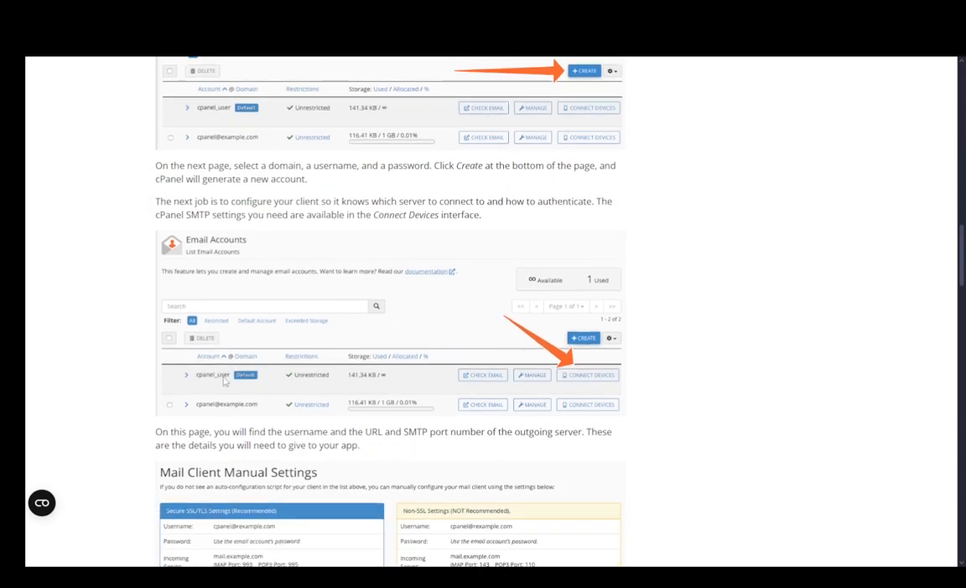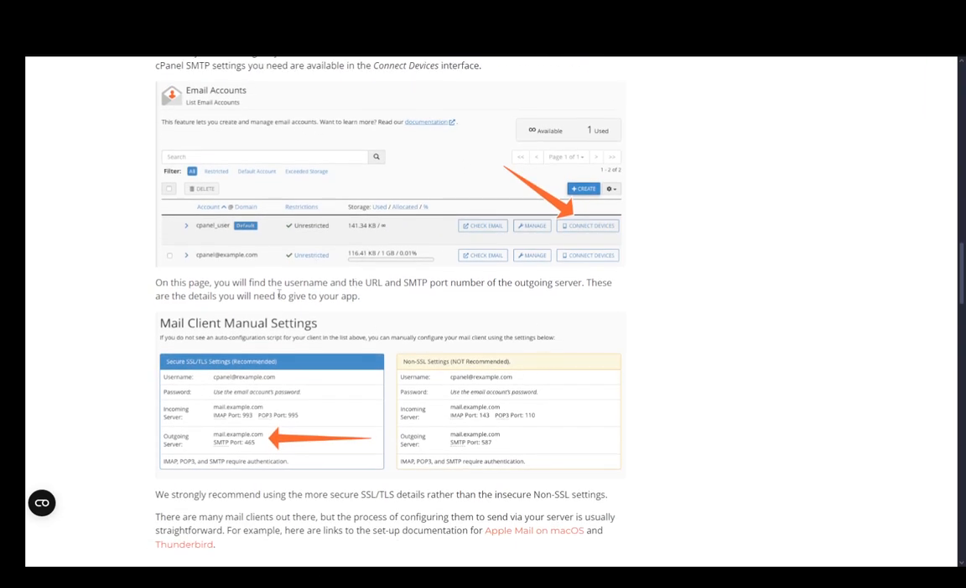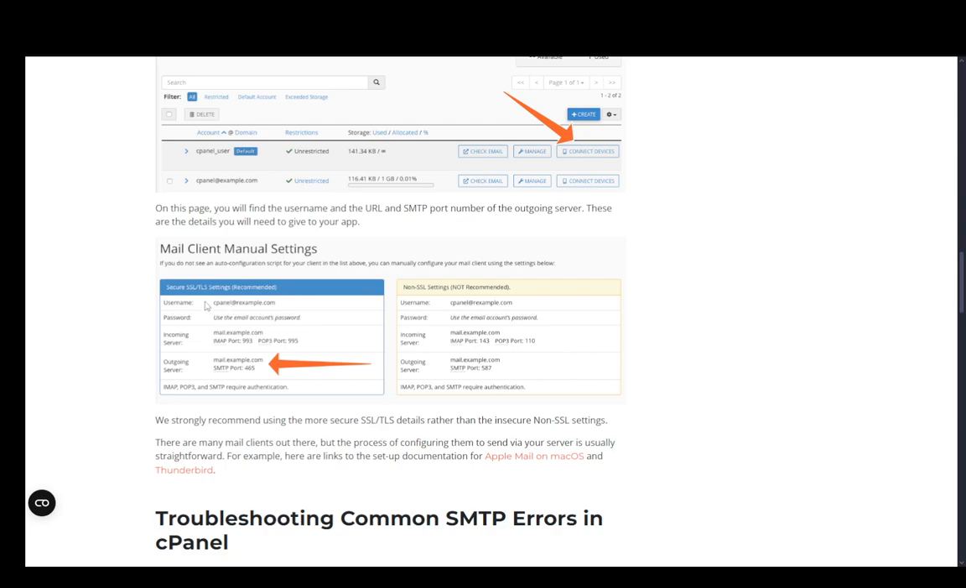Then you just need to go to the list, click on connect devices next to the user you've created, and then select whether you want secure SSL or TLS settings, which I do recommend, as well as cPanel. And you can also use non-SSL settings if you wish to. However, I do recommend you use the secure ones.